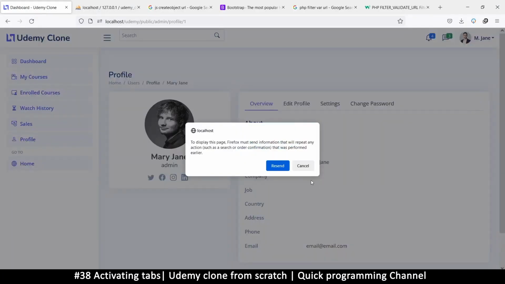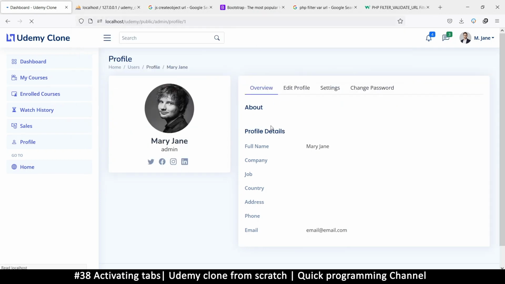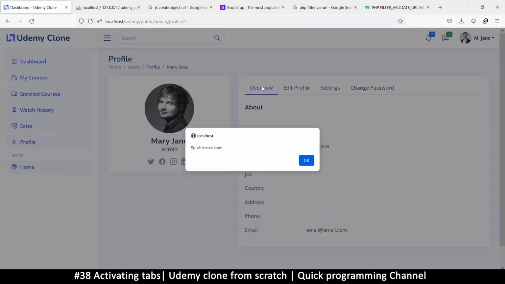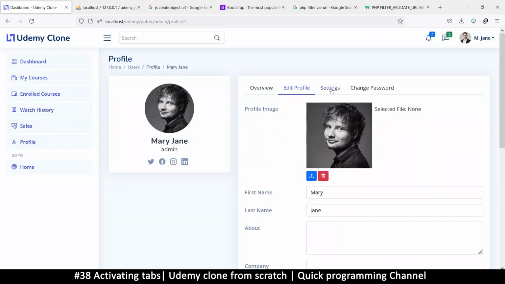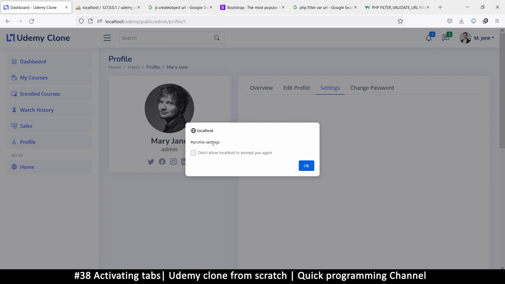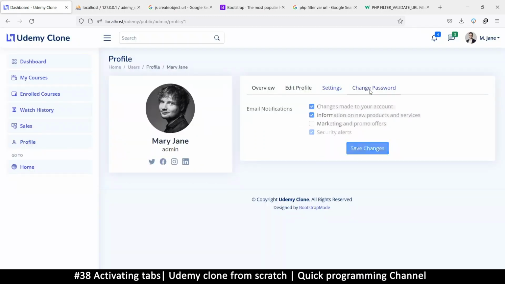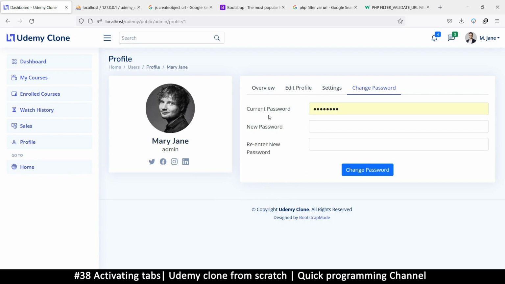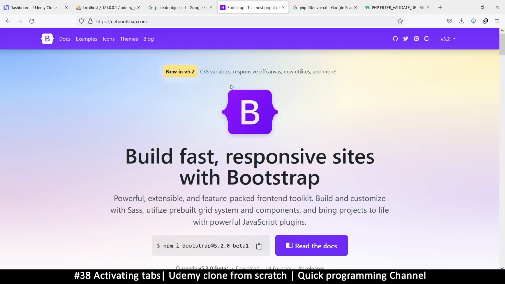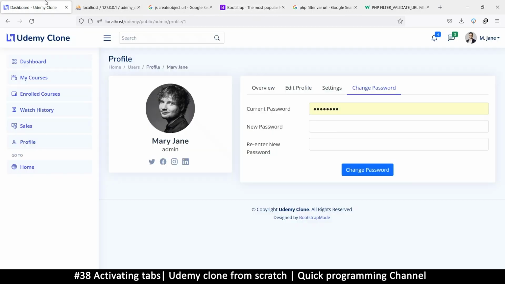So I'll refresh my page like this and then click on one of these and it says profile overview. That's nice. Click on this, profile edit. So at least now it knows where we are, profile settings, and finally this one, profile change password. Okay, good.